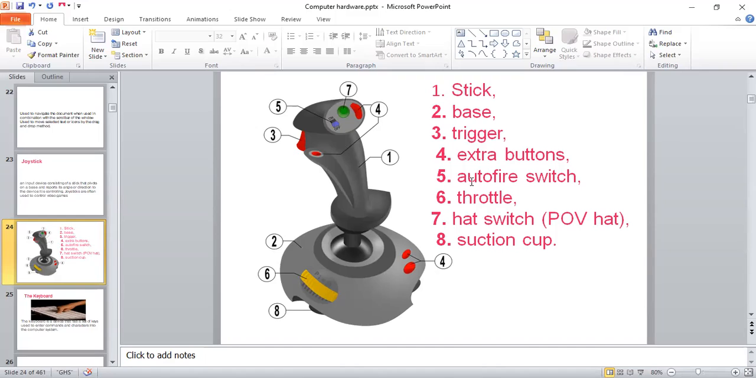Has anybody ever watched a movie where there is a plane that is supposed to aim at a certain target to shoot? This is typically the joystick they use. This is the typical joystick that is put into application.